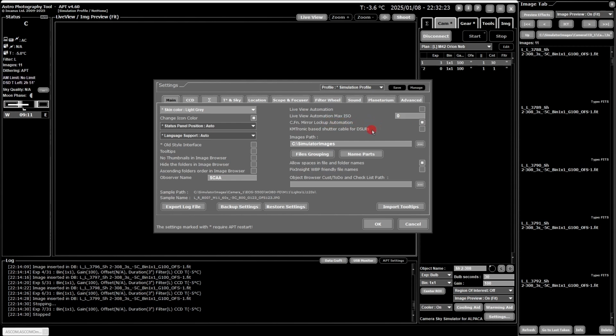Now, if you're using a really old DSLR, you may need to use a shutter cable to run it. If you're using that, you just check this bottom button and it will use that cable. There is a description in the user guide for making these cables if you need one. So if you need one, go and have a look. But it's really only for very old cameras, and some of the older Nikons especially need them. But if you need one, you enable that.